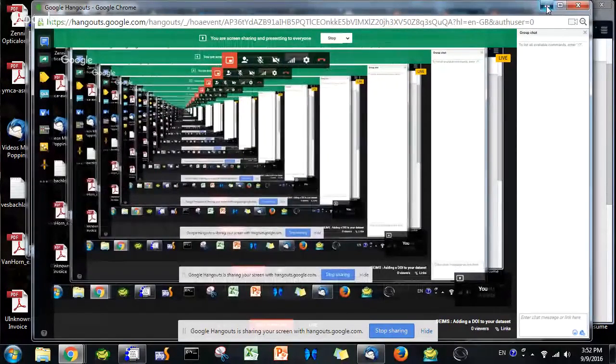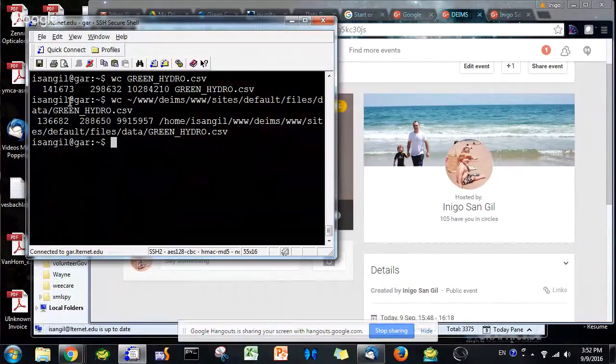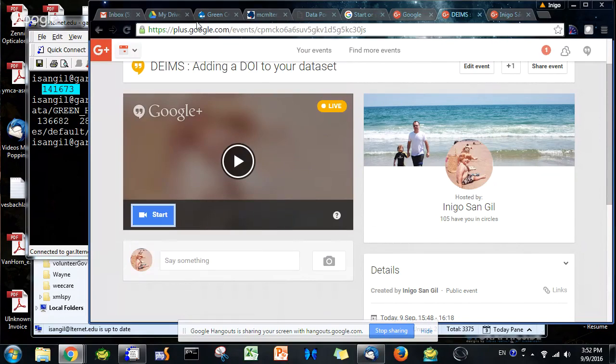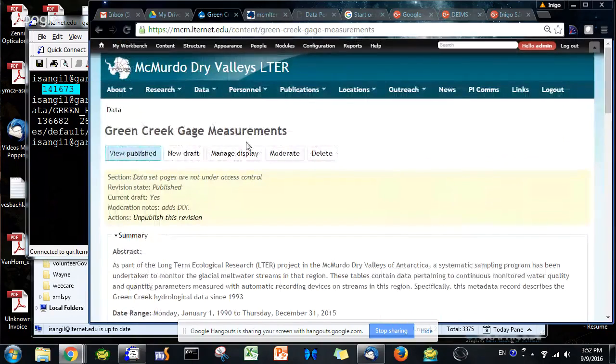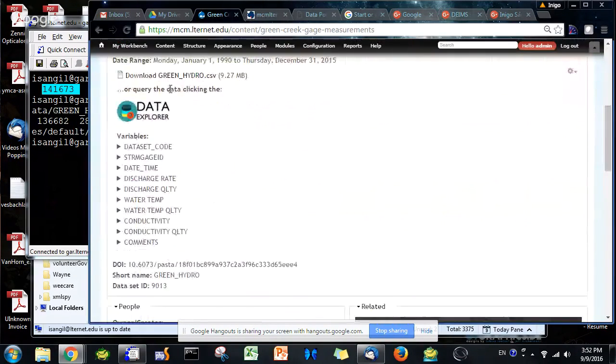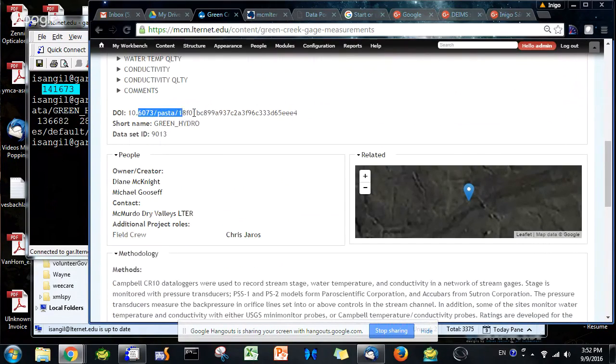So first of all, let's say that I have an old data set that has 136,000 rows, and I got a new one with this many. In this case it is the hydrology for the Green Creek. This is the metadata. You see the Green Creek gauge measurements. It has a bunch of metadata. Here is my data set. This is the old one. It has about 9 megabytes. These are the description. This is the old DOI.